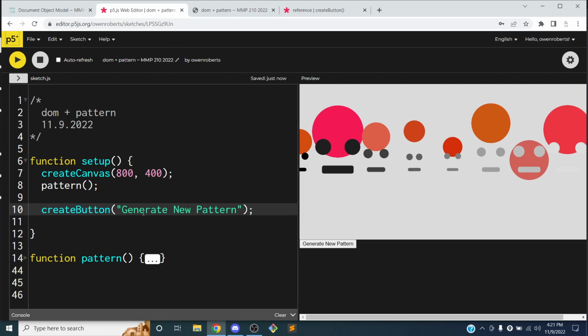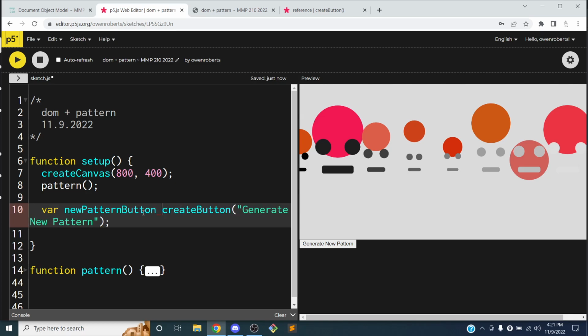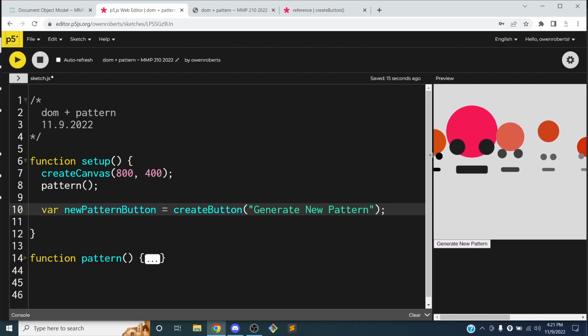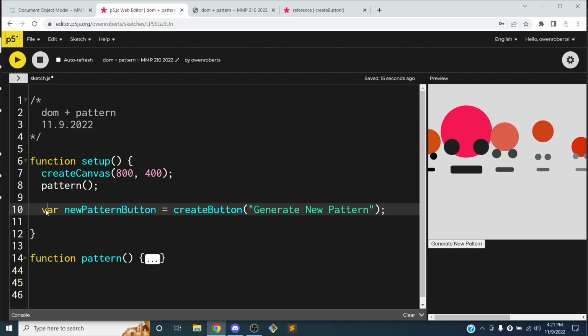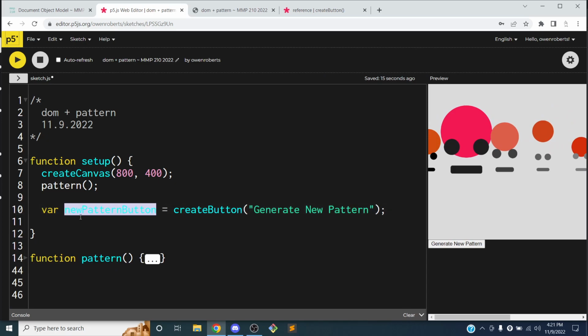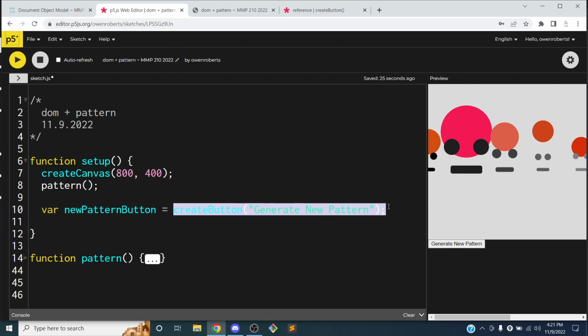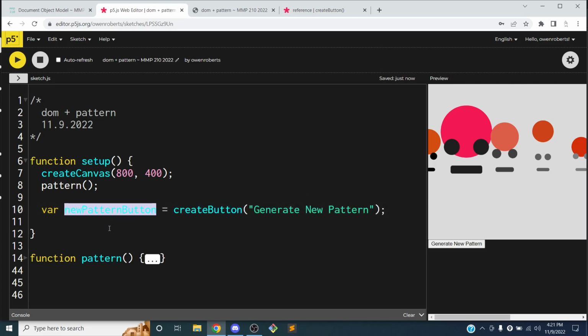So I'm going to assign this button to a variable. I'm going to say new pattern button equals create button, generate new pattern. And I'm going to move this over a little bit just for now because it's kind of hard to read like that. There we go. So it's kind of a long line, but we're just saying new pattern button equals create button, generate new pattern. And so this function makes my button. And then by assigning it to this variable, I can continue to do stuff to it. I can add an event listener to it or change the style or do other things.